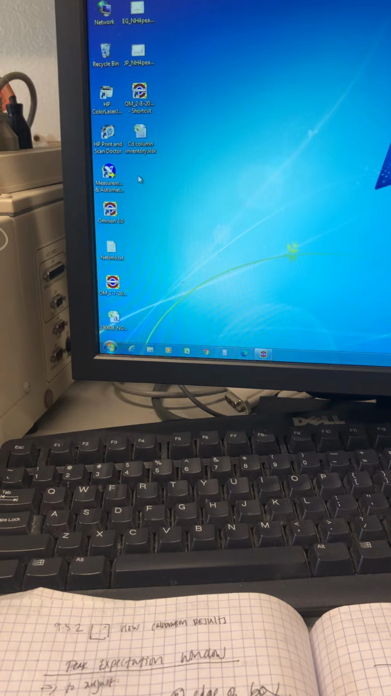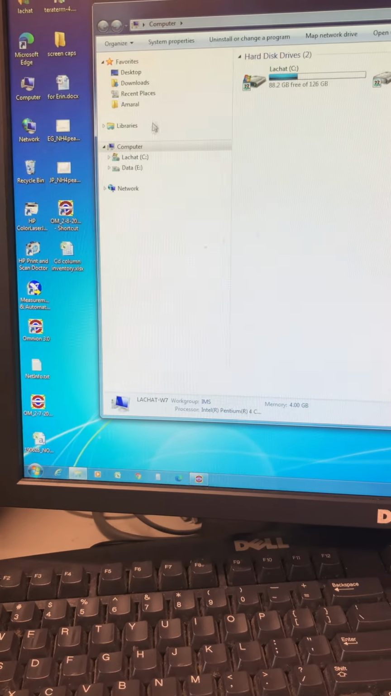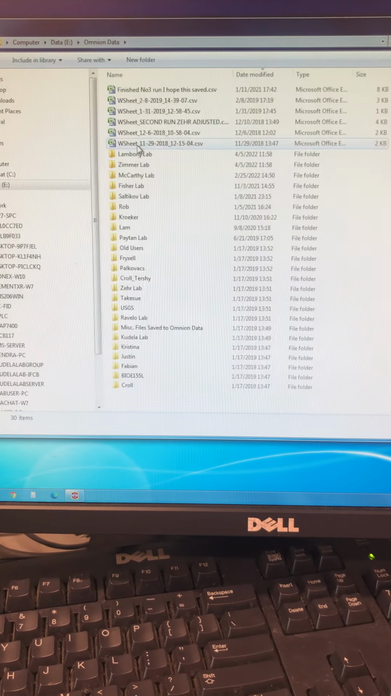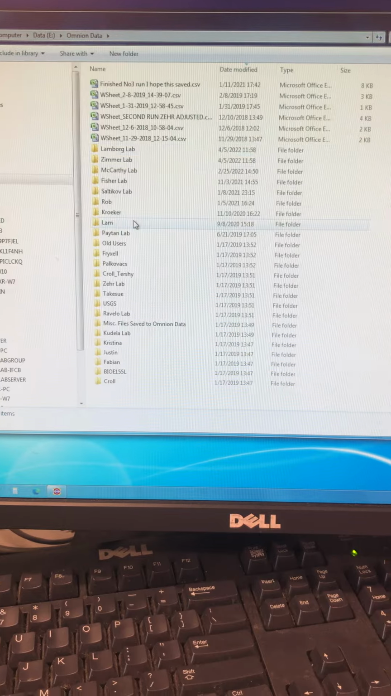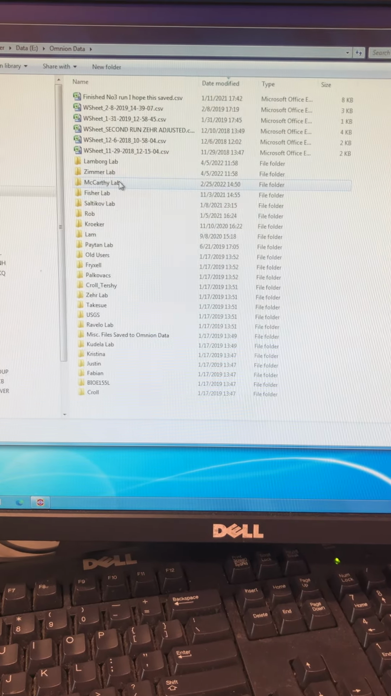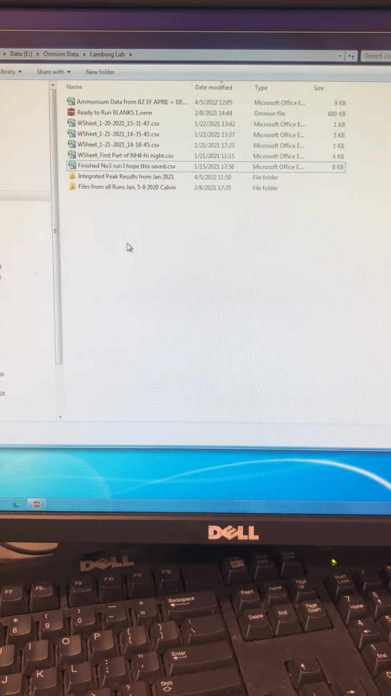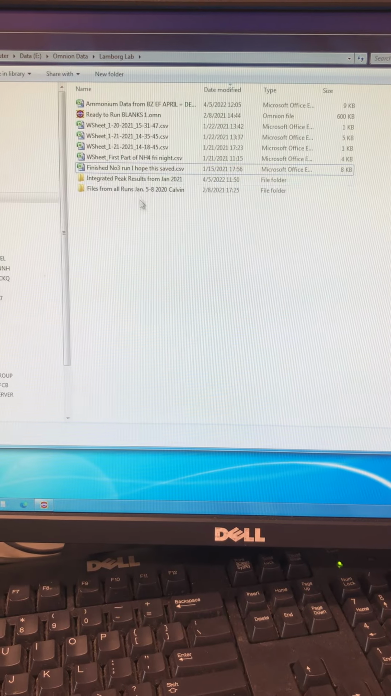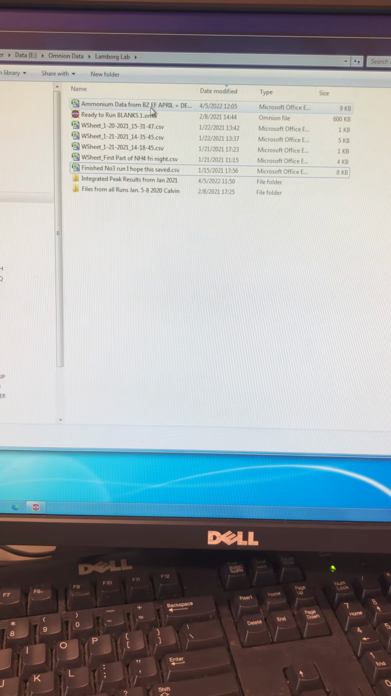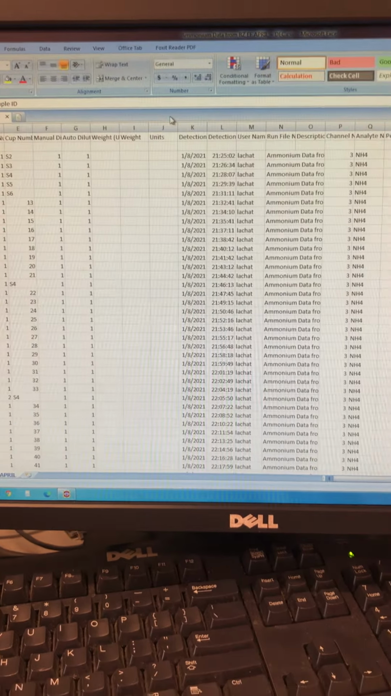actually let's go in through double clicking this computer from the desktop, going to the E drive where the data is stored. We want to go to Omnion data. We want to go to the lab, there we go. And then actually from in here, this was the file that we saved today. You can see I saved it at 12:05 on April 5th. We'll double click that, open it up.